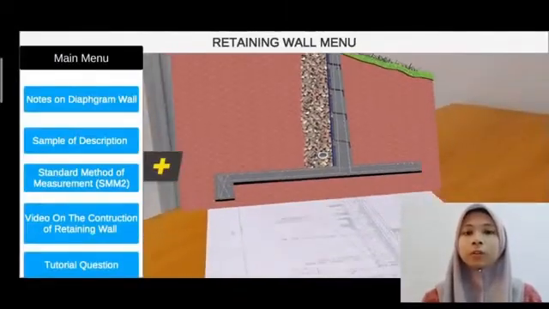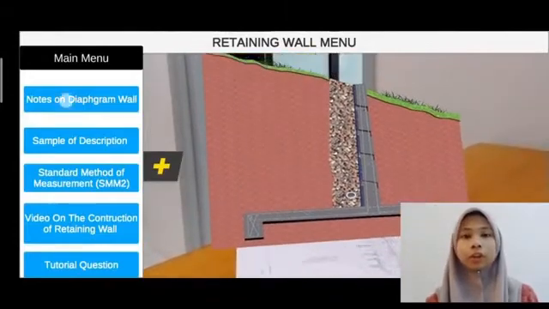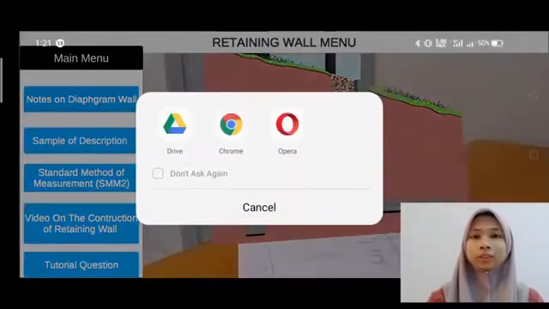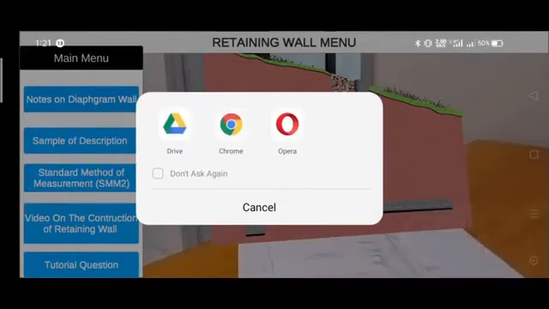If you want to see some information, you can click here, for example notes. Then the information will go up. So here.